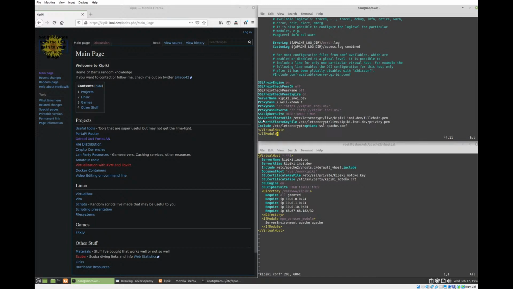Then we have the SSL certificate file and the certificate key file. It's two parts of the same key. The certificate file is part of what's given out to the clients, as part of the negotiation. The key file is your private file. Never, ever, ever, ever give out your key file. You can let people see your certificate file. That is public. And then this include of Let's Encrypt options SSL Apache is actually what certbot sticks in there. So certbot will stick in these last 3 lines whenever you run it.